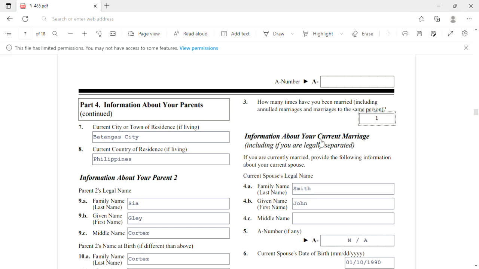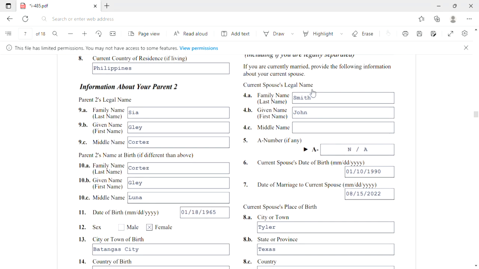So, information about your current marriage, including if you are legally separated. If you are currently married, provide the following information about your current spouse. Current spouse legal name. So you just have to put your husband's or wife's name here. And then A number if any, since my husband is American from birth, so just put NA here. And then current spouse date of birth. So this is his birthday. And then date of marriage to current spouse. So this is the date of your wedding.